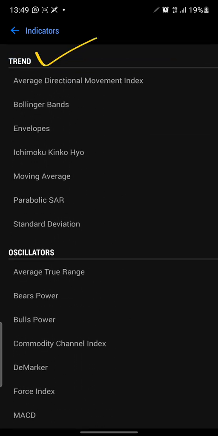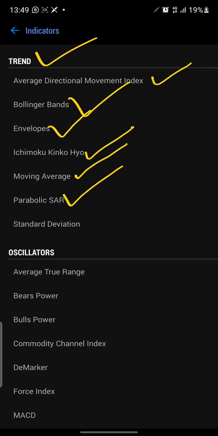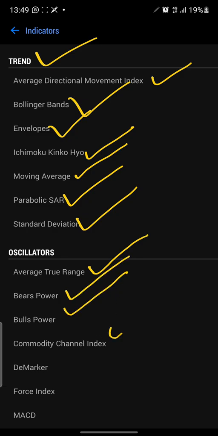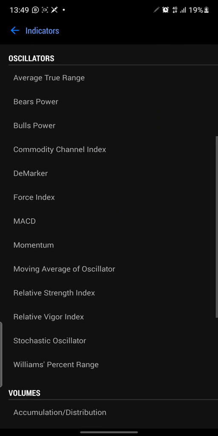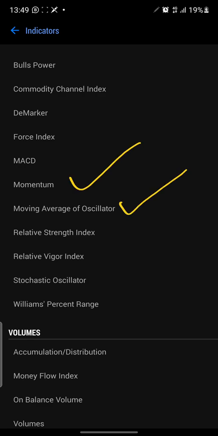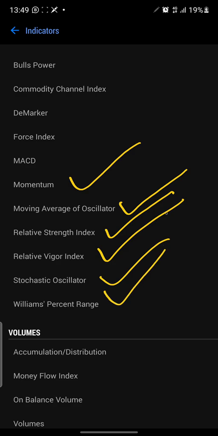Under the trend, we have ADMI, the average directional movement index. We have Bollinger Bands, envelopes, Ichimoku Kinko Hyo, moving average, parabolic SAR, standard deviation. Under oscillators, we have average true range, bears power, bulls power, commodity channel index, DeMarker, force index, MACD. If you move down again, we have momentum, moving average oscillator, relative strength index, relative vigor index. So you can see a lot of indicators.